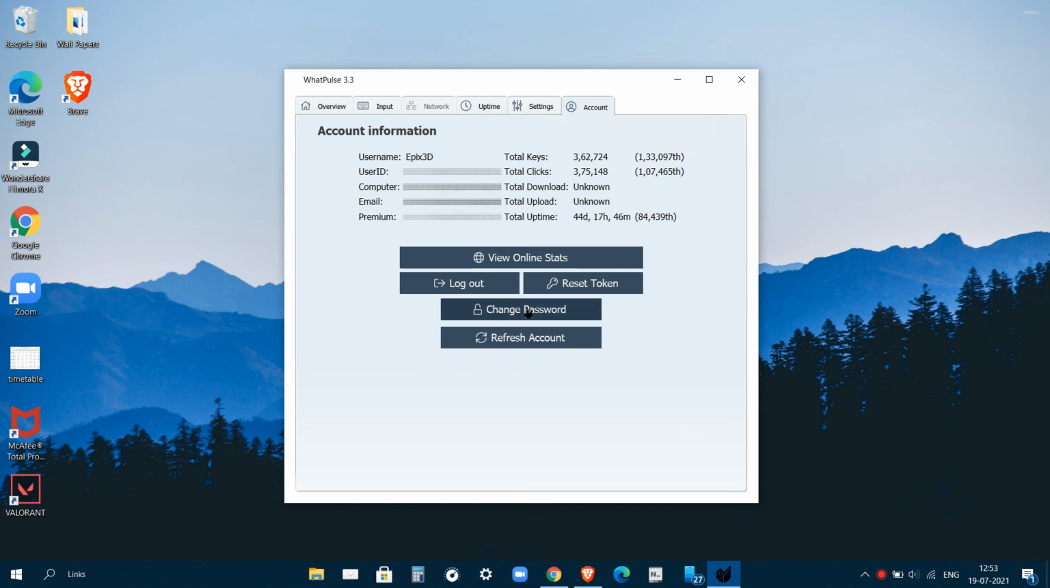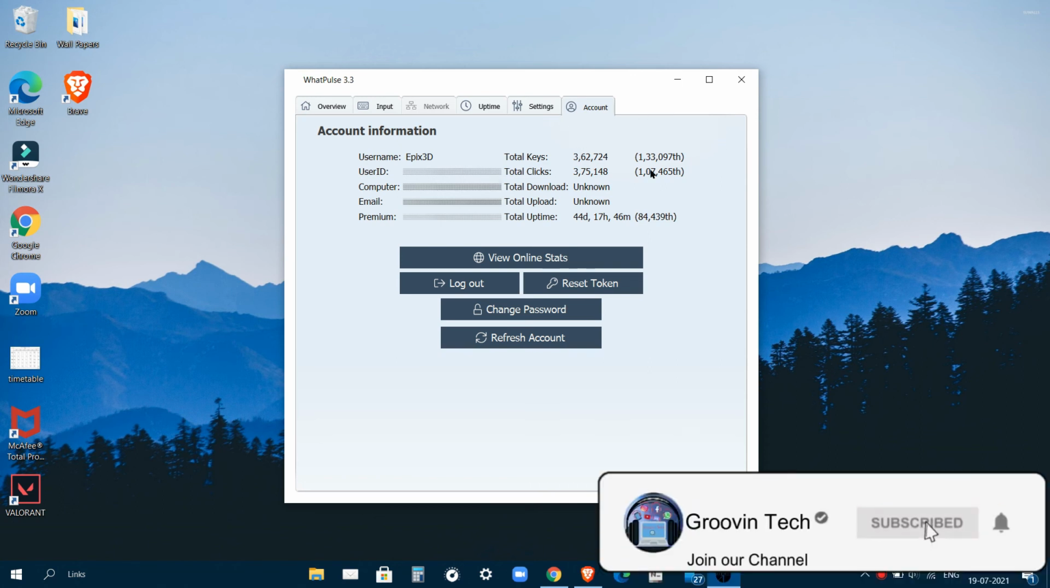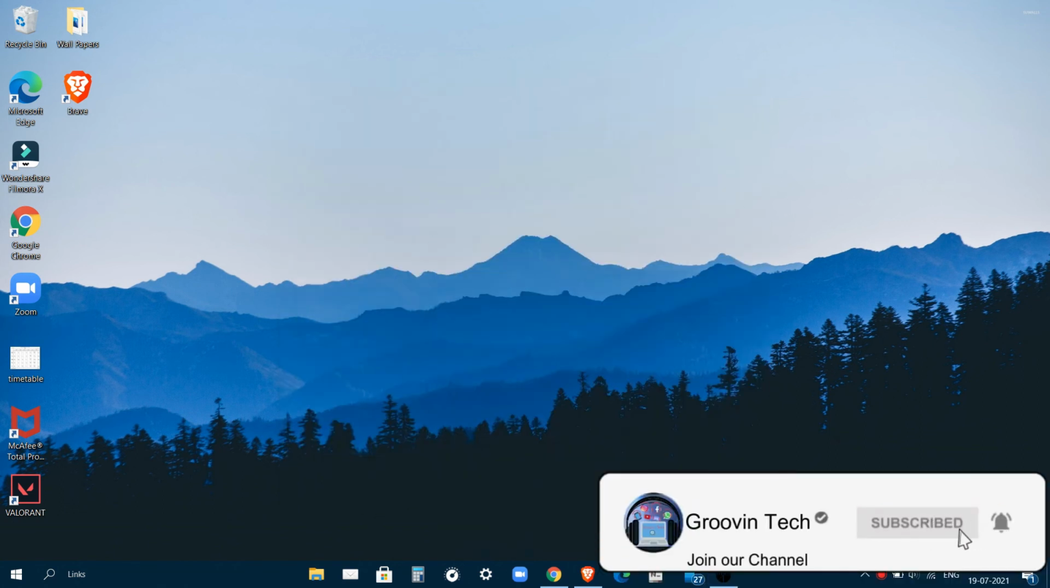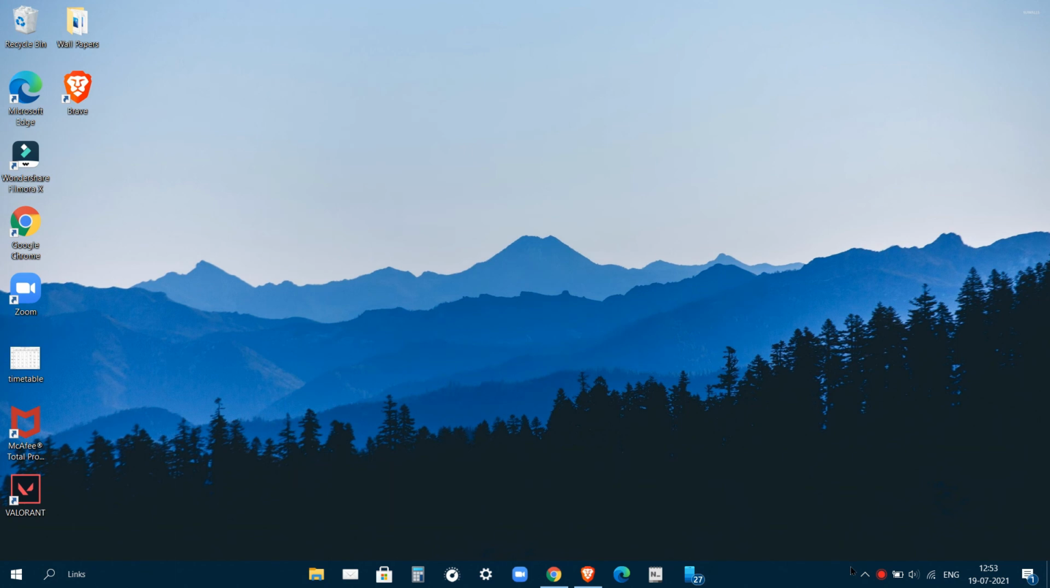Total download, total upload, you can change password, and to sign up, I'll give the exe file in the link down below. What you have to do is just run it and sign up for this account, meaning create a new account, and then you can start using it. When you close it, it will get minimized to the tray. It will be over here.